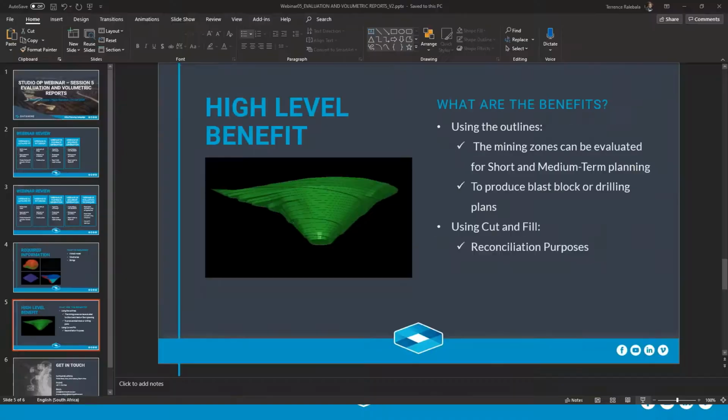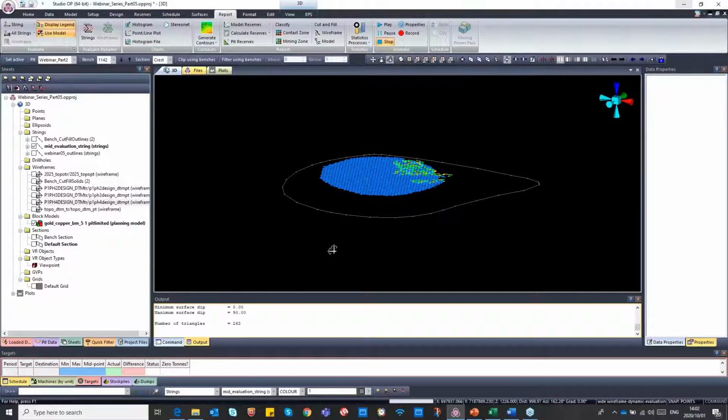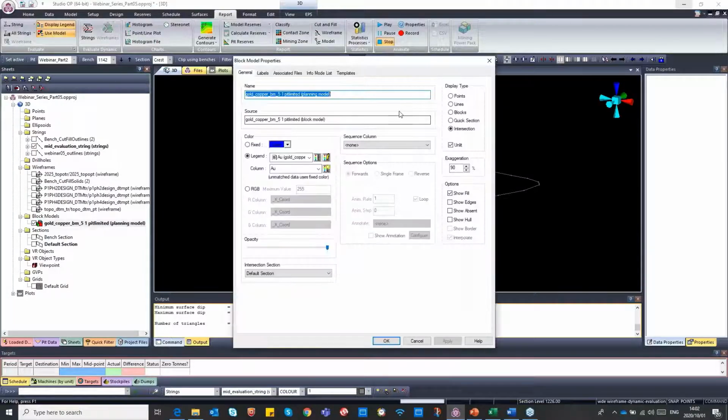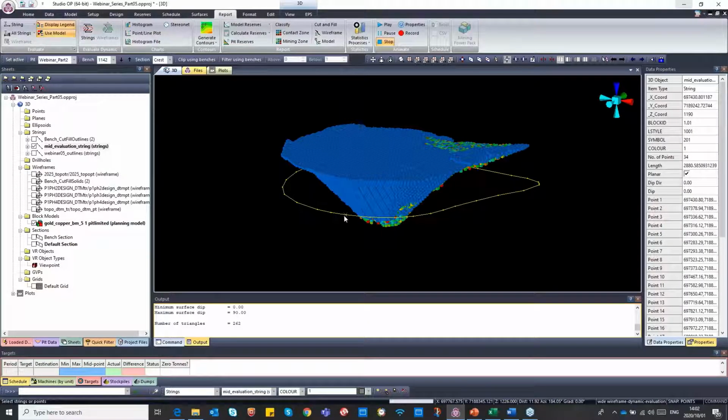So I'll quickly switch to the software where we are going to do this demonstration. What we need for this is the block model. This is my block model, but I'm viewing it on an intersection, so I can change this to blocks quickly, and then you see how it looks. I have my string here that I want to use for evaluation. It can be a boundary string, for example, if you just want to evaluate one piece of your block model and see how much you have within it.